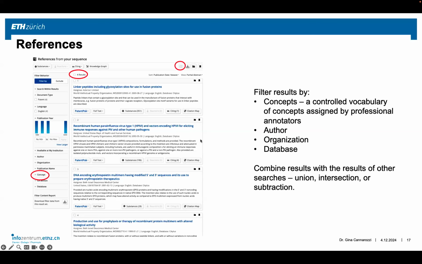What's unique about this is now that you have the literature, you can search it by concepts. And concepts are a controlled vocabulary developed by CAS and assigned by professional annotators. And so this is a nice feature that you can pull out only the literature that has the relevant concepts, and this is not assigned by machines, it's assigned by humans.